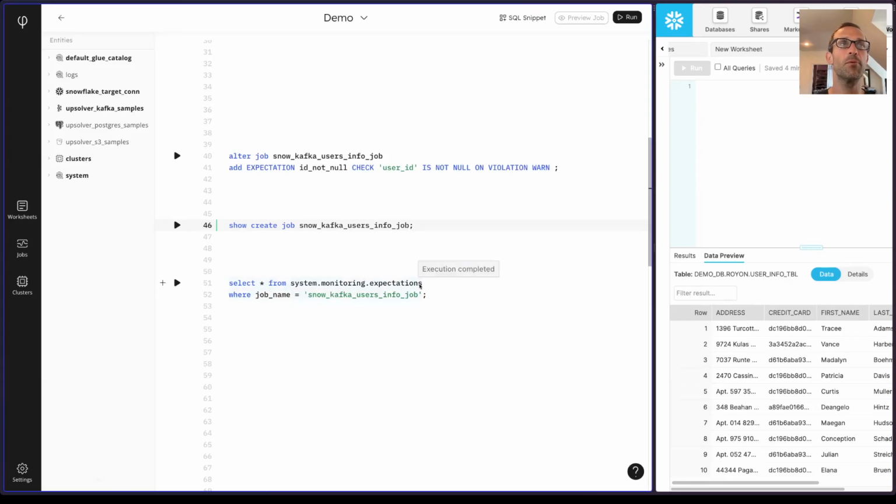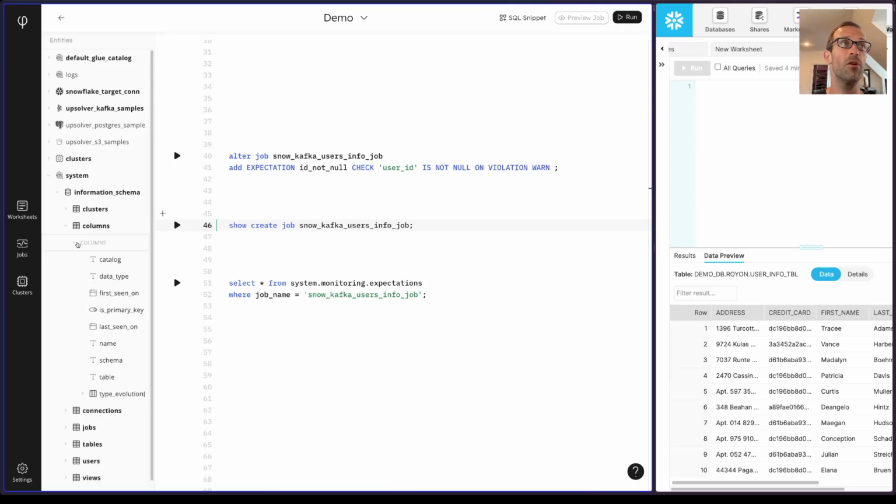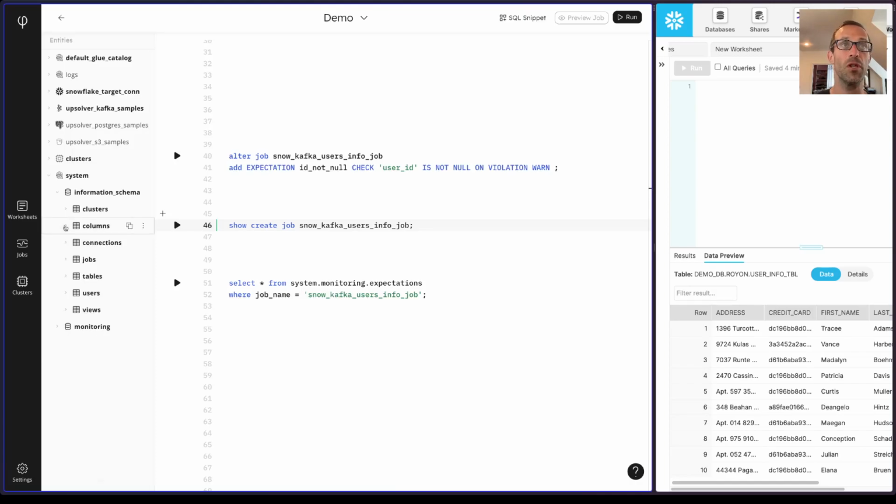But what we can do is, in Upsolver, we have this idea of a system table. The system table has two different subtables. The first one is information schema, similar to the information schema in Snowflake and other systems, which simply tells you information about the entities in the platform: clusters, columns of tables, connections, jobs, etc. Columns of tables are interesting because it gives you information about that particular column, the schema, and if there's any type evolution. That's interesting stuff that you can do with it.